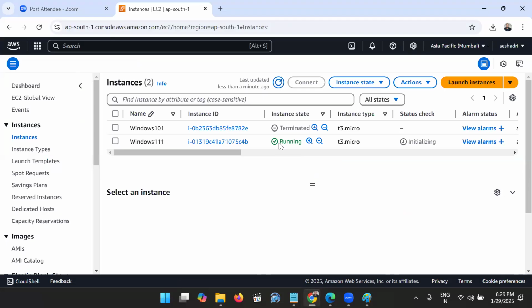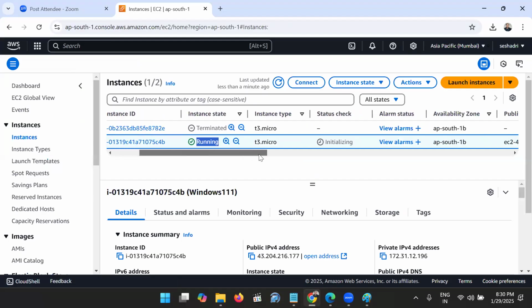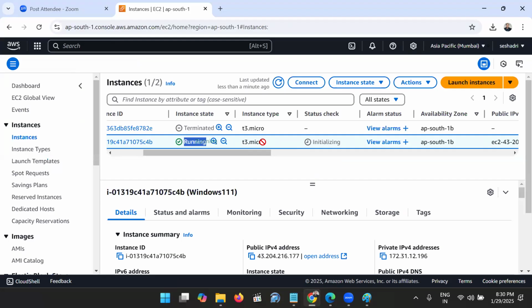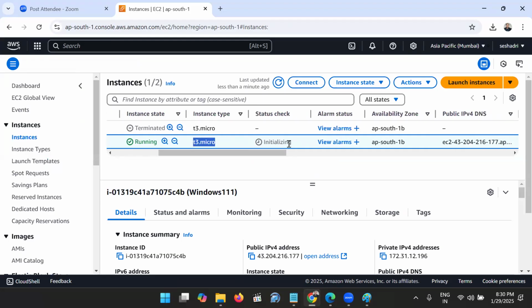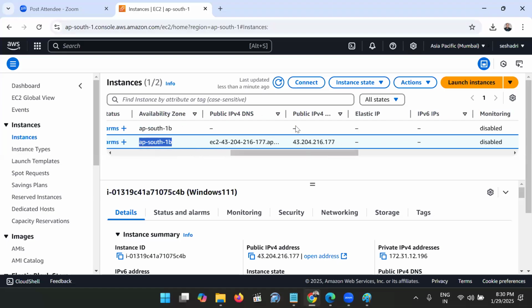See that the instance state is running. What is the instance name I have given? Windows 111. If you scroll down, you can see the instance name, instance ID, and the instance type, which I launched as t3.micro. Status check is initializing. Right now, I have not given any subnet preference, so my instance will be launched in ap-south-1b.